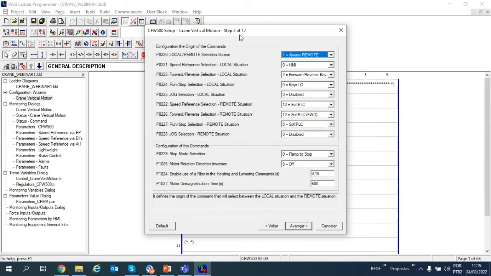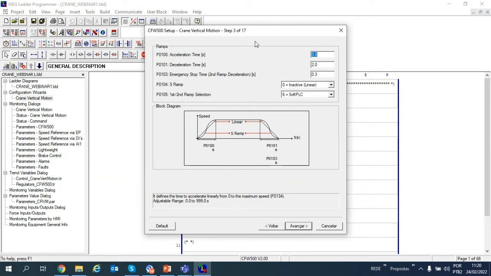From step number 2, now, here we are going to start defining the origin of the commands that will select between the local situation and remote situation of the drive. So as you can see, the software already gives you some standard configuration, but you can also change this as per application needs. Step number 3, we will configure the acceleration ramps for acceleration times, deceleration, and so on. The software gives you 3 seconds for acceleration and 2 seconds for deceleration, but you can also change it during the commissioning of the crane.